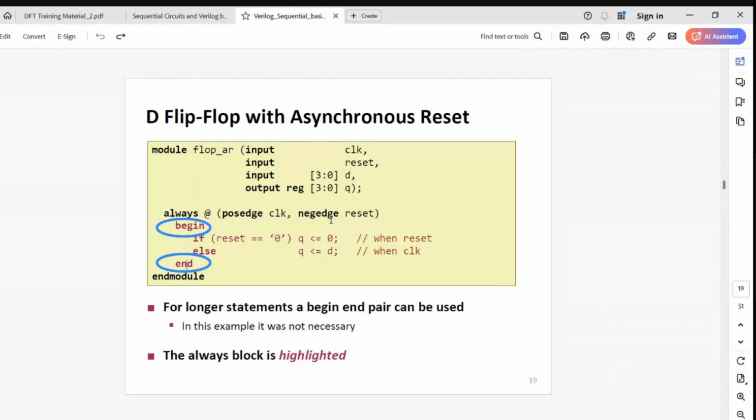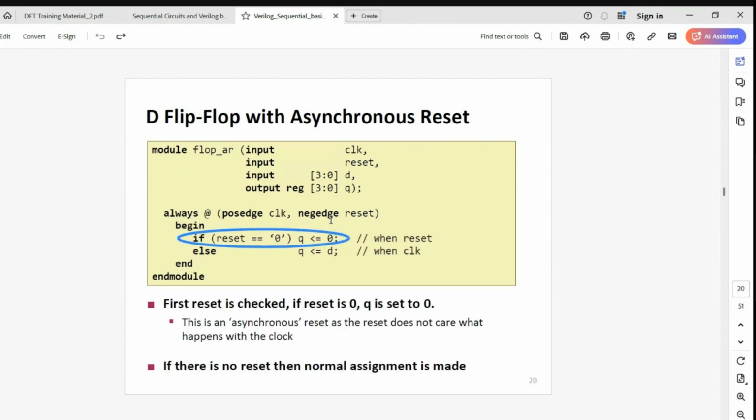For longer statements, a begin-end pair can be used like this. This is an if statement: if reset is 0, Q is set to 0. This is an asynchronous reset, and the reset does not care what happens with the clock.